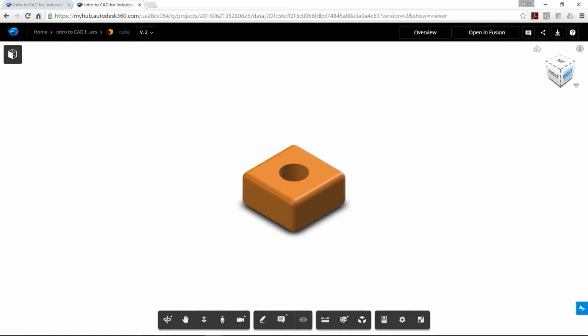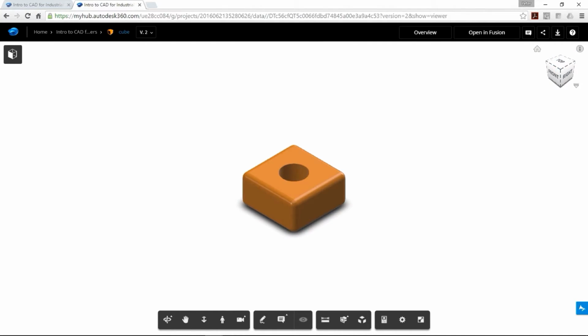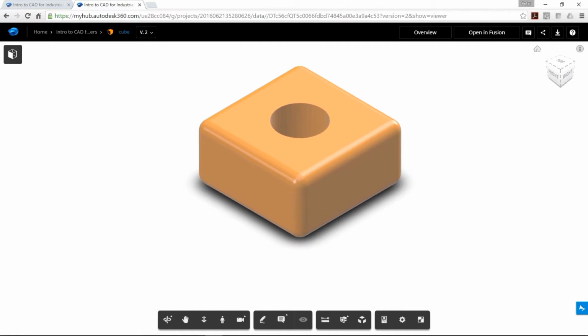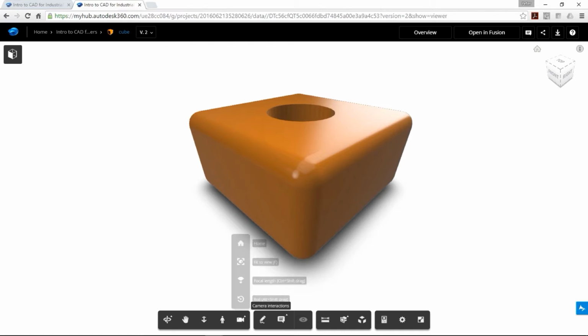In the browser, it does allow us to view our products the same way we would view them in Fusion 360. So we can use the View cube to take different views or perspectives of our product. We can zoom in and out, we can pan, we can orbit, and we can even take a first-person view if we like. So we can be a person, we can drop a person into the product. We can look at camera interactions such as fit to view or focal length.